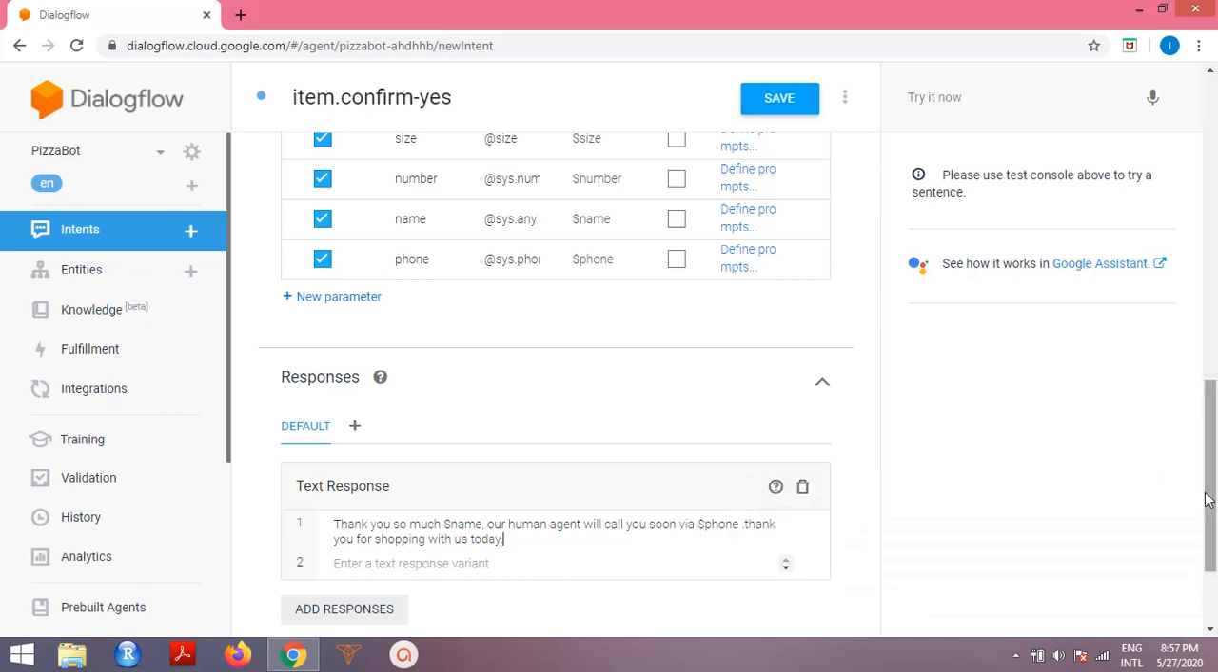Okay, so I've done all this, just the same way I showed you how to do the other ones. I've done that for number, for name, and for phone number. Then I also went ahead to provide a response, which simply says thank you so much. Then we link this to the name of the user. Then we say our human agent will call you soon via your phone number.